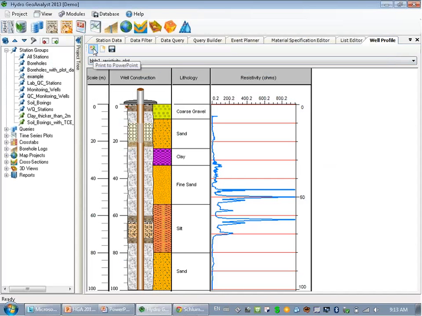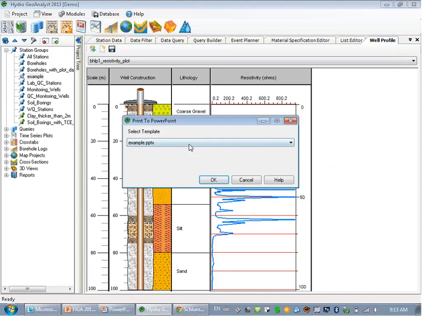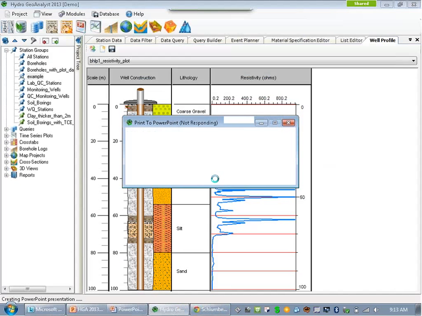If I print to PowerPoint my 4 stations that I put into this example one, I have some different PowerPoint presentation templates that I created. The one that comes with HGA is the station group template, so it's going to print one for each of the stations in the currently selected station group. And so I just want to show you quickly how you can push that to PowerPoint.